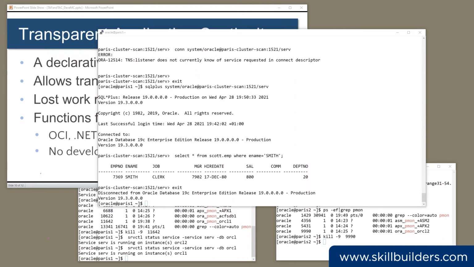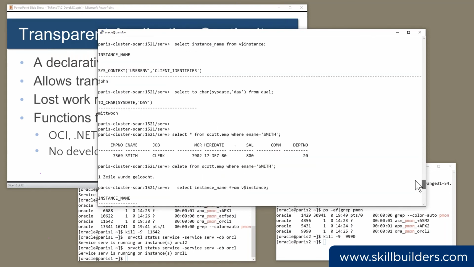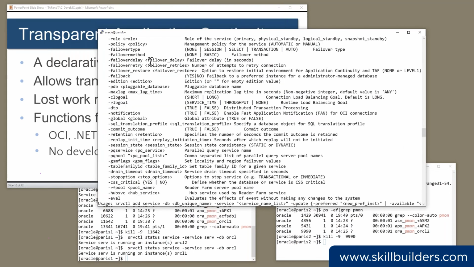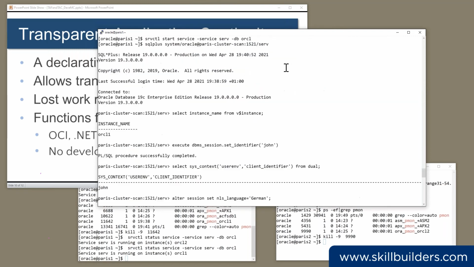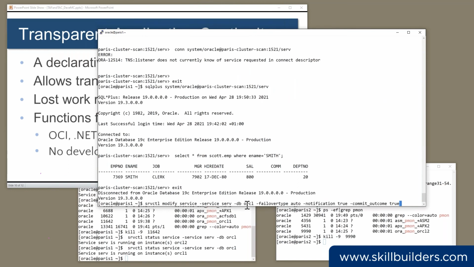I'm going to modify my service in a couple more ways. Modify my service SERV to add failover type auto. That's the new capability. The earlier ones, we had failover type select. Transaction was application continuity, but the developers had to do it. In the latest release, we've got auto, and that is transparent application continuity.